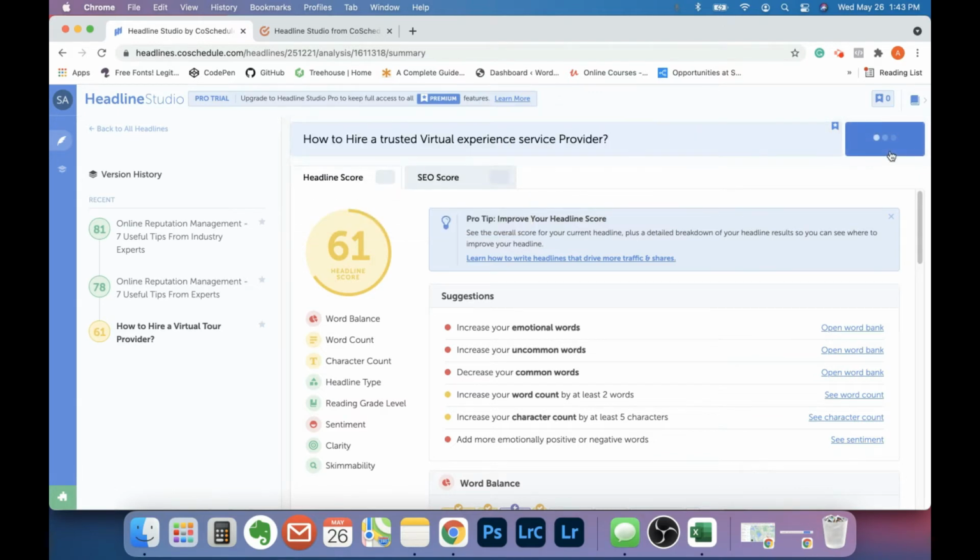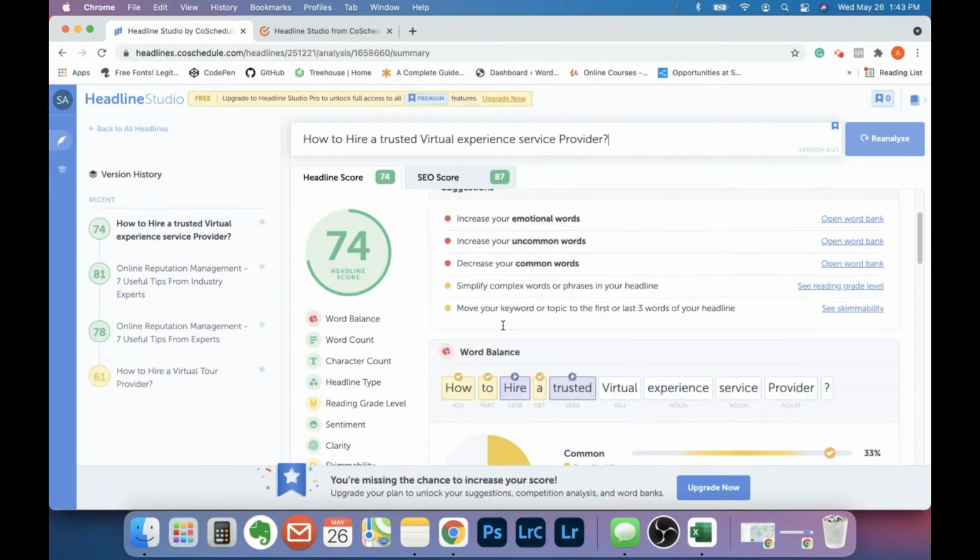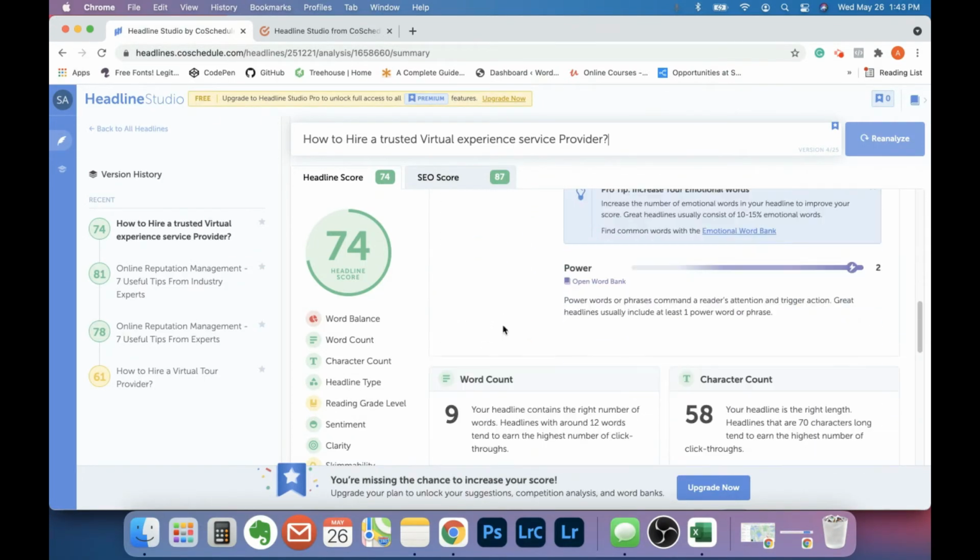So basically, take any headline that you're looking to put in and hit analyze, in my case reanalyze, and Headline Studio is going to give you a complete score and some suggestions on what you can do to make your headline better.